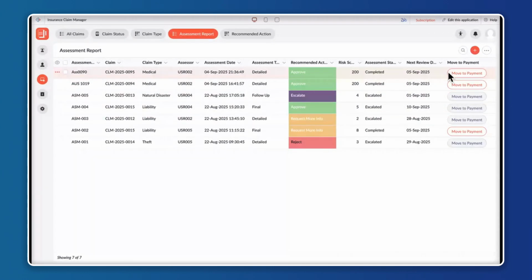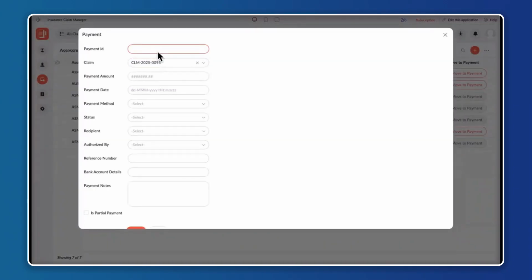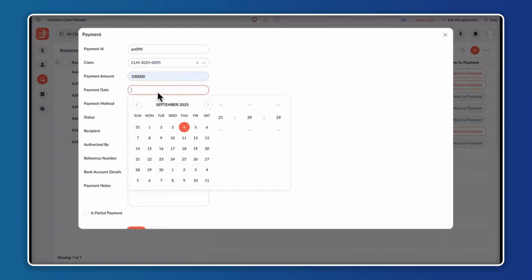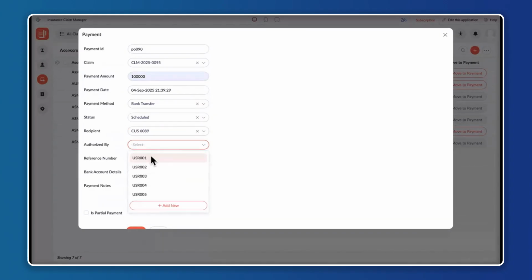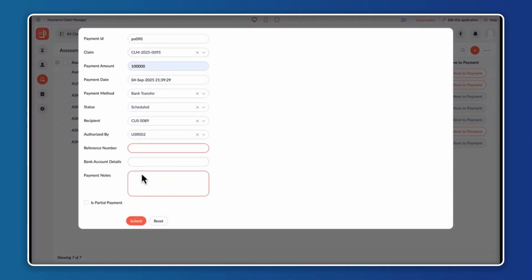So the claim manager will move this particular claim to the payment department. They will be providing the payment amount, the payment date, payment method, payment status is scheduled, the recipient information, that is the customer's or the policyholder's information, authorized by whoever has handled this particular assessment, and the reference number, bank details, all that information that is needed for the claim manager to push this approved claim to the finance team.